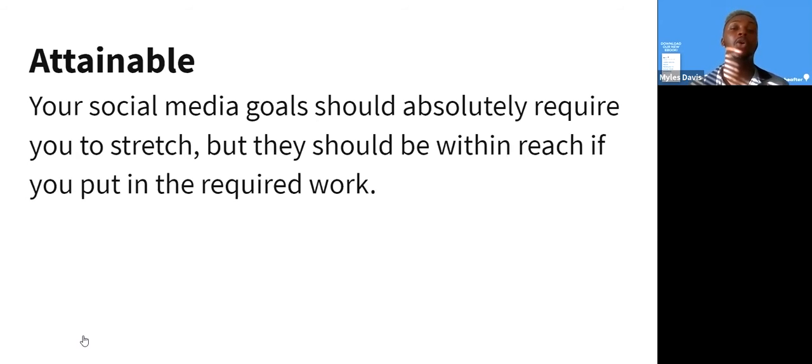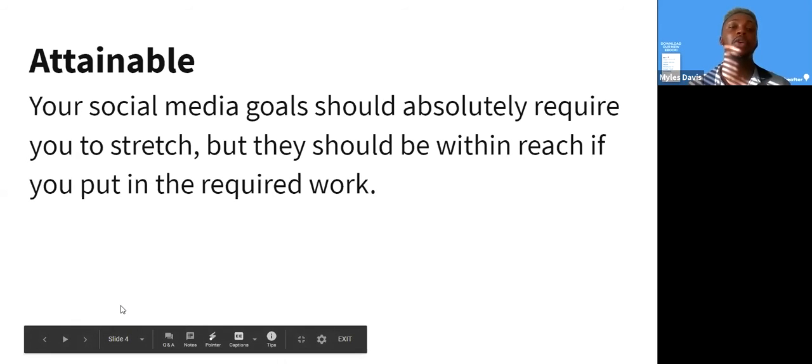Because we want to make sure that our goals are attainable, so that we can achieve them, so we feel a sense of accomplishment and we feel a sense of motivation to continue to reach our goals in the future. We don't want to burn ourselves out trying to reach an unattainable social media goal.